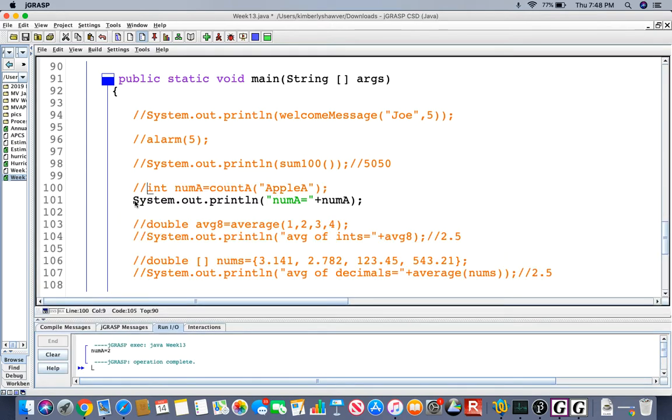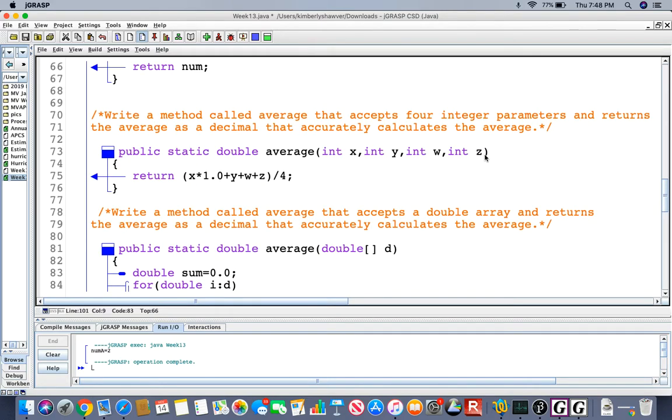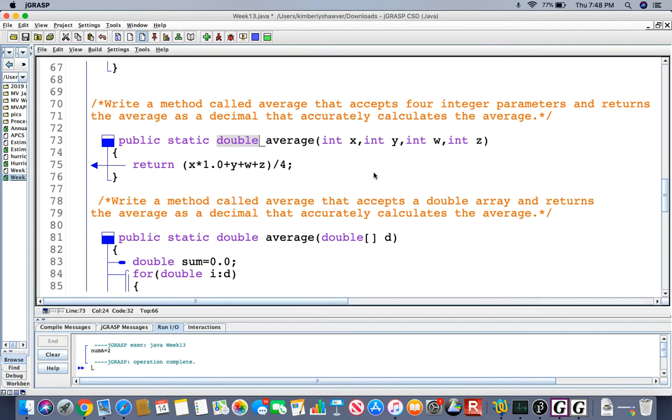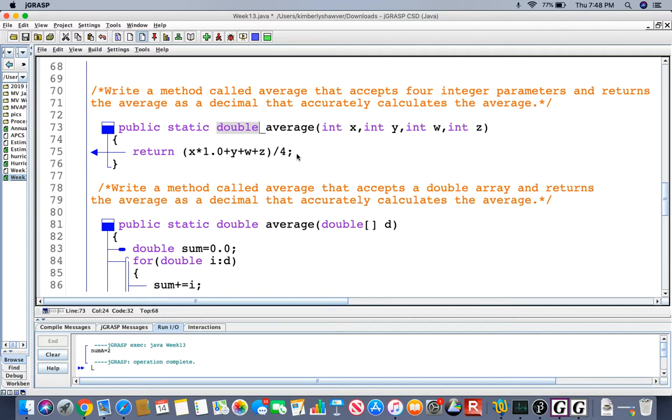Okay, a couple more to go. A couple more mathy ones. Write a method called average that accepts 4 integer parameters, which I'm showing here, and returns the average as a double, a decimal, that accurately calculates the average. We just have to watch out when we're doing integer math, because adding up all these integers will make this an integer divided by an integer, which we know from Java math will not always reflect the correct decimal answer. But if I just change one of those numbers to a decimal, the whole answer becomes decimal.